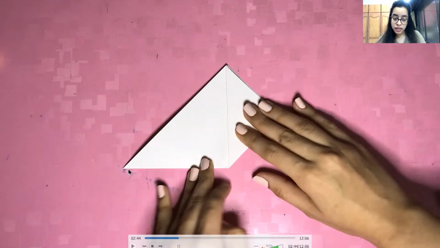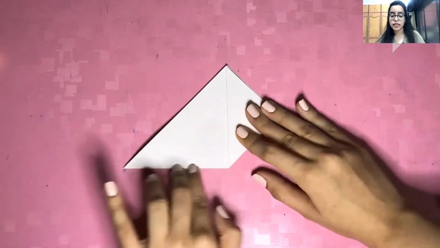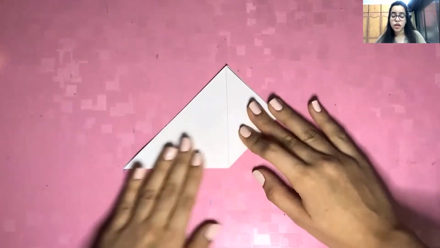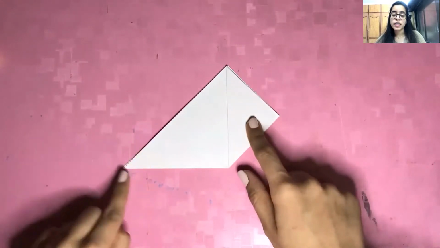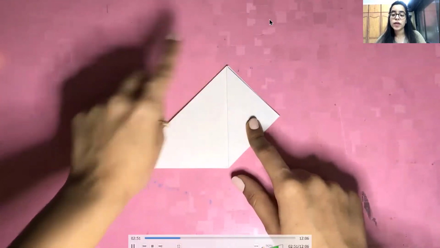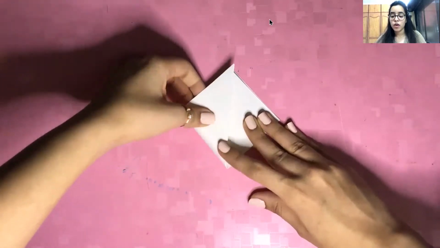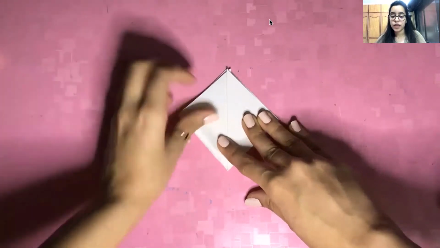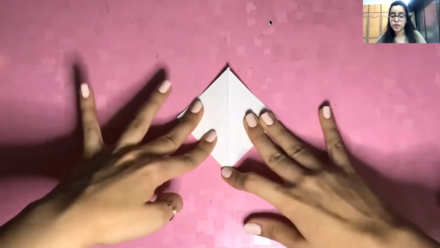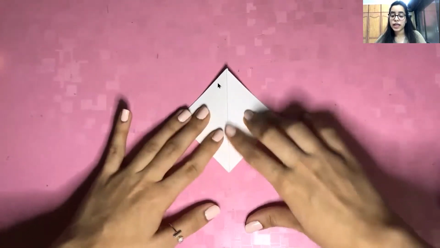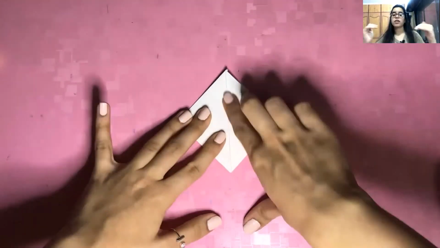Again, let's repeat this: end point to the central point. The same thing on the opposite side. Let's fold the other side as well. This point with the other point. Fold it nicely. So by now, you might have a tiny diamond shape in front of you.